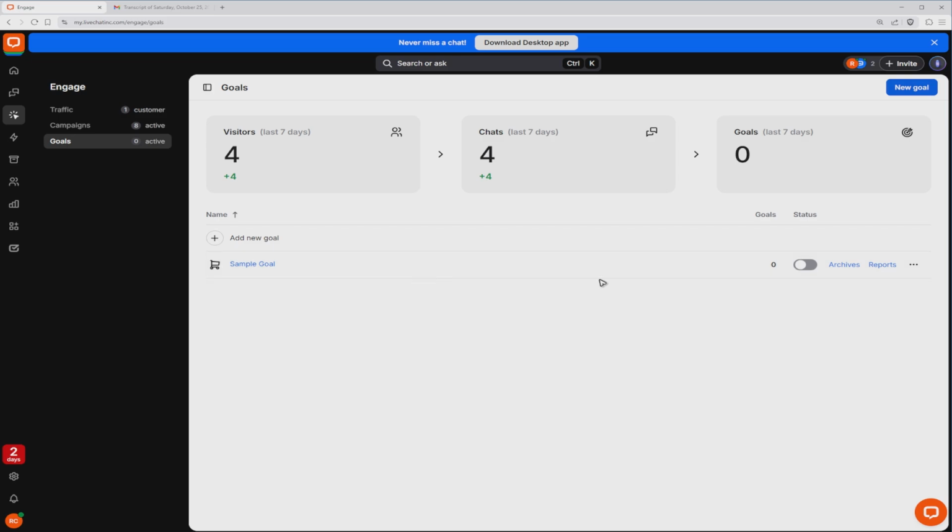So to make it active, change the status right here by clicking on the slider, like so, and it says here sample goal has been updated. Okay, if you want to delete it, you have the delete button right here, the 3 dots, or just click on edit if you just want to edit it.